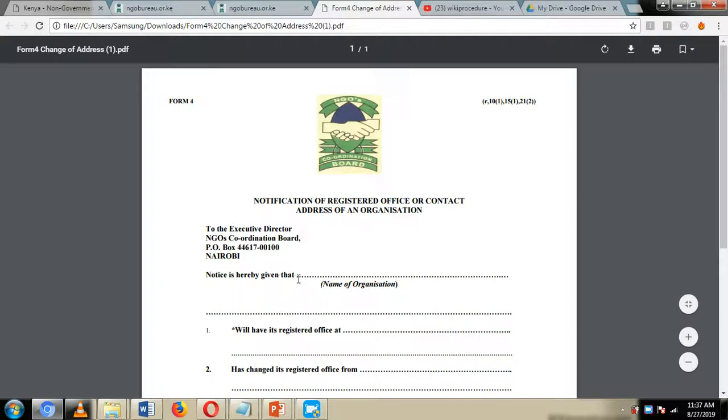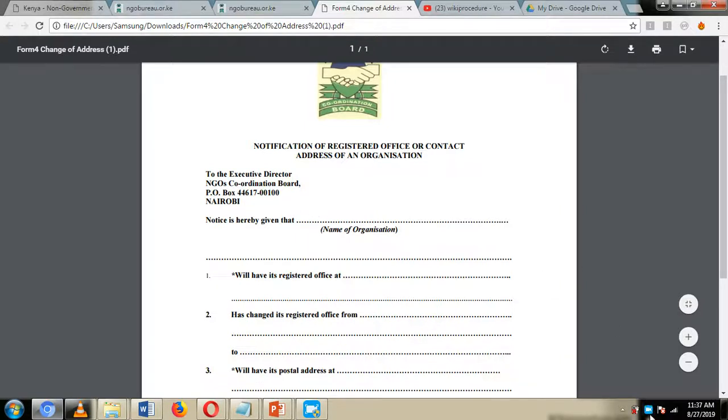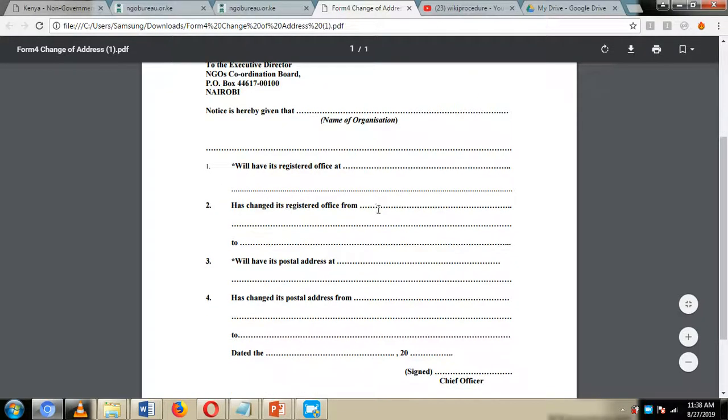Notice is hereby given that the name of your organization, write it in block letters. All the application forms sent to the NGO Coordination Board are supposed to be filled in block letters. We'll have its registered office at. Now give the new registered office. Now this is if you have made a physical change of address and has changed its office from. So once again, give the former offices, write the physical location here too, and then write the new offices which you had already stated here.